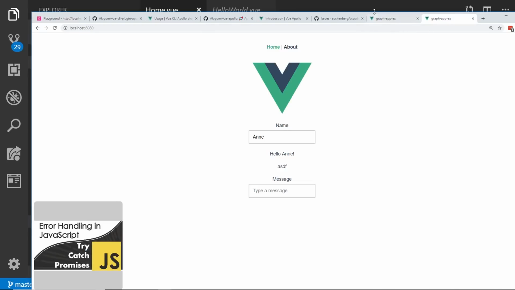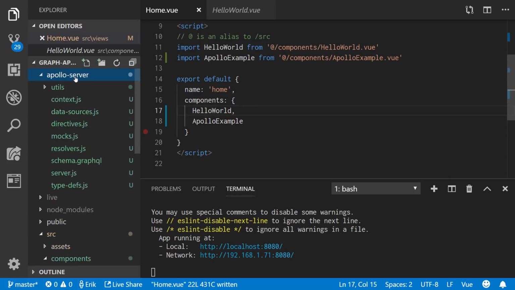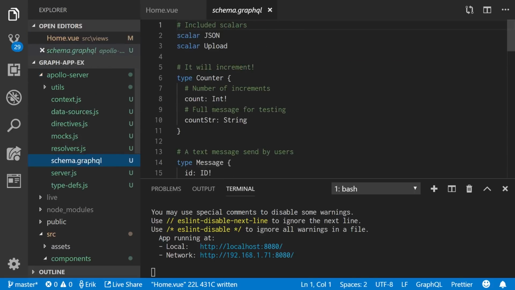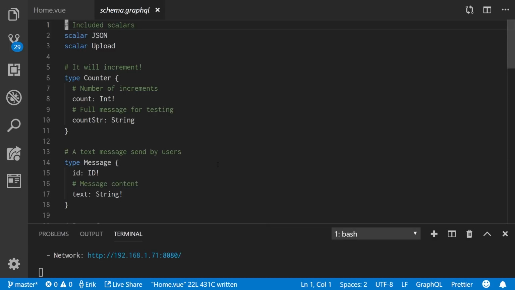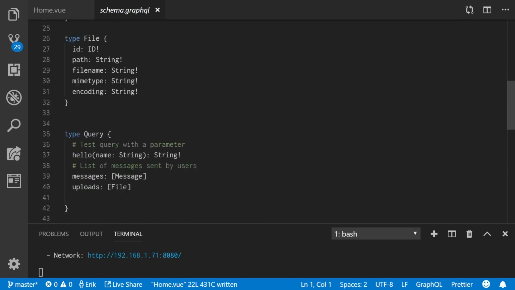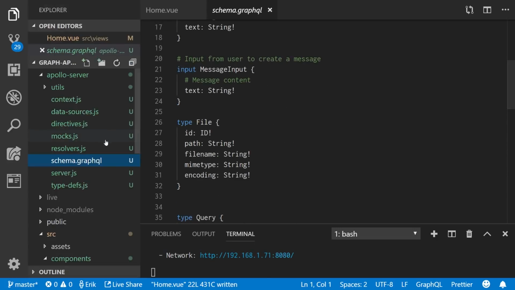and this little sample app that we created is doing it. But you're probably wondering how it's working. So that's where we want to take a look a little bit more in depth. So first we can take a look at the Apollo server. And I won't get too much into this, but essentially what's happening is we have this GraphQL schema. You can see here, it has the way we set up the schema of the GraphQL server. So we have a counter, messages, message input, a file, queries, mutations, subscriptions. That's all set up for us.